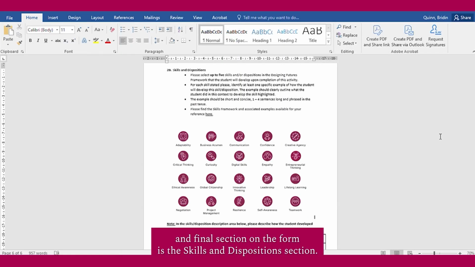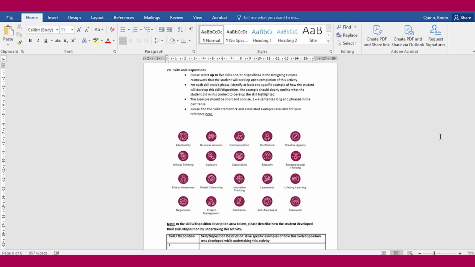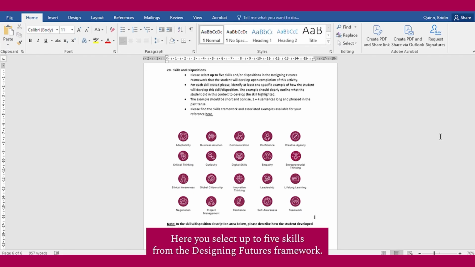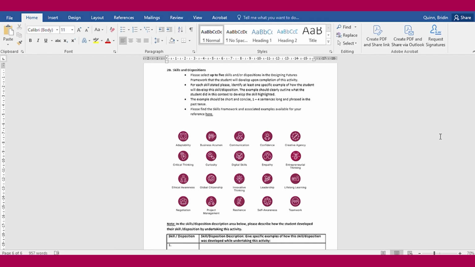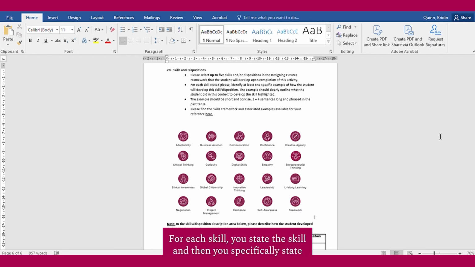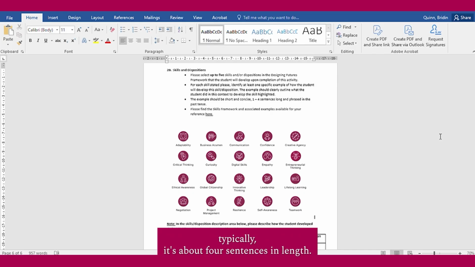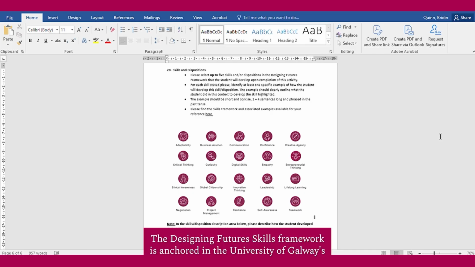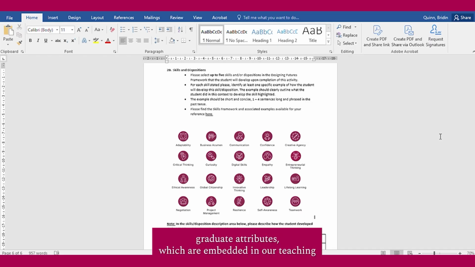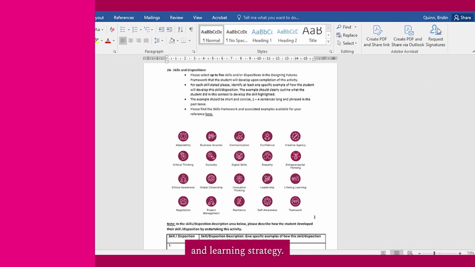The last and final section on the form is the skills and dispositions section. Here you select up to 5 skills from the Designing Futures framework. For each skill, you state the skill, and then you specifically state why the student developed that skill when they completed your activity. This should be done in the past tense, leading with an action verb, avoiding personal pronouns. Typically, it's about 4 sentences in length. The Designing Futures Skills Framework is anchored in the University of Galway's graduate attributes, which are embedded in our teaching and learning strategy.